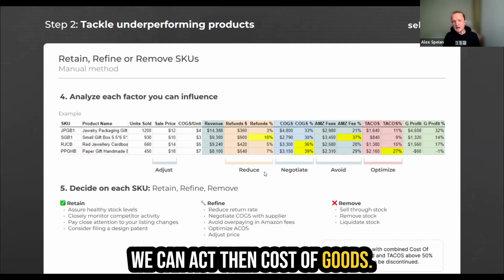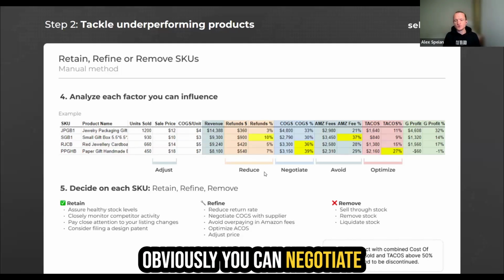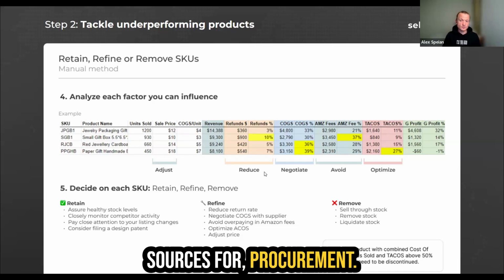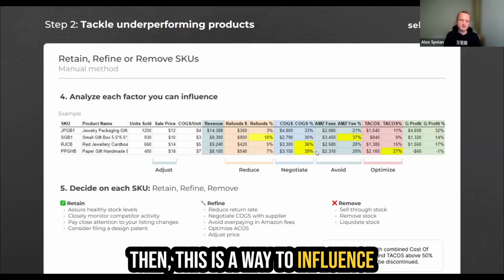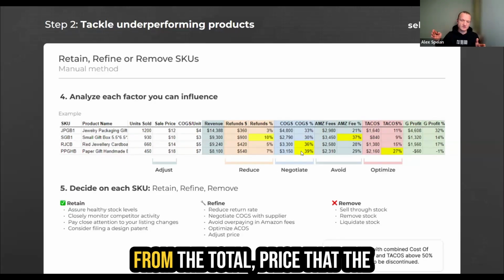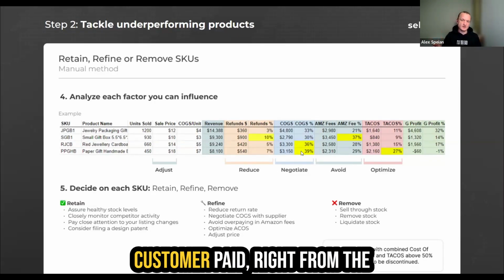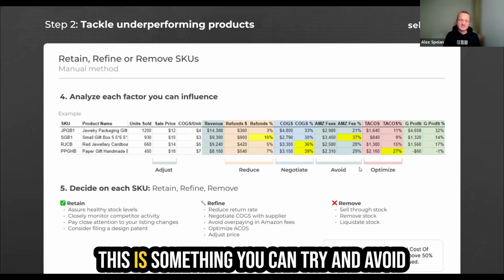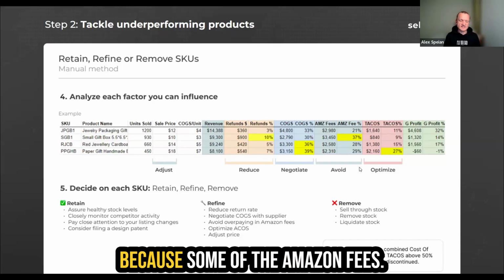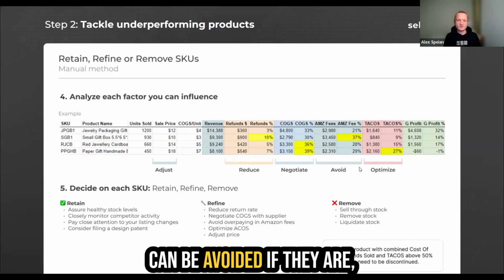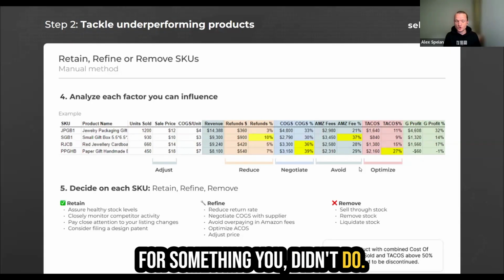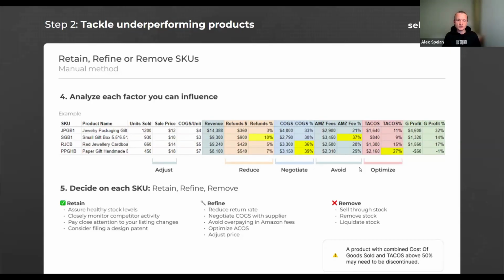Then cost of goods. Obviously you can negotiate, or maybe you can find better sources for procurement. This is a way to influence your percentage of cost of goods from the total price that the customer paid, from the total sales. Then Amazon fees. This is something you can try to avoid, because some of the Amazon fees can be avoided if they are in essence a penalty, right? For something you didn't do, or maybe for something that you overlooked.